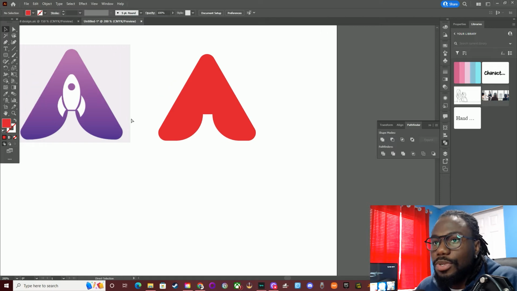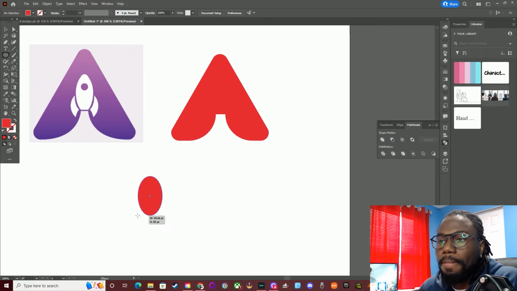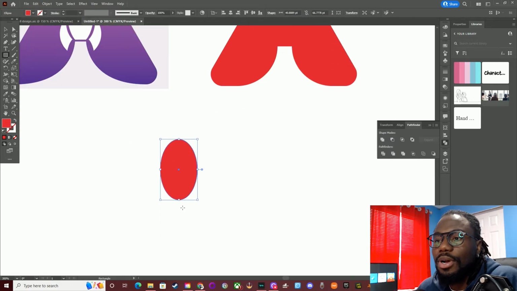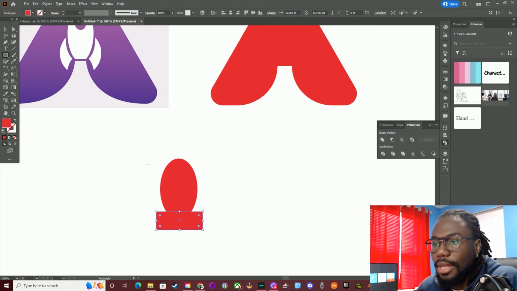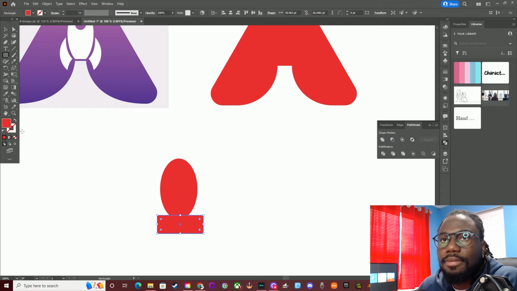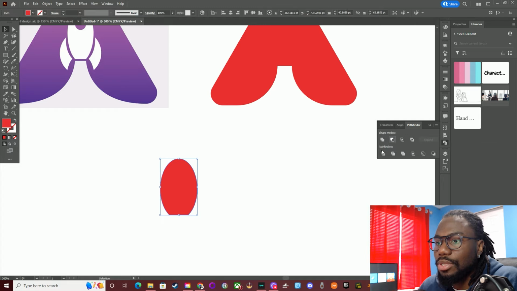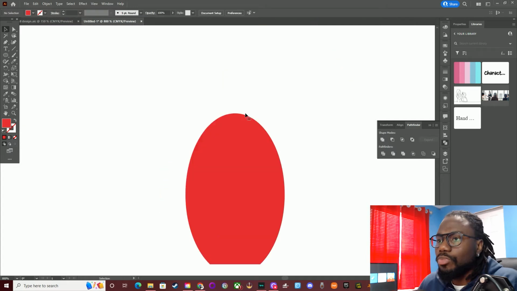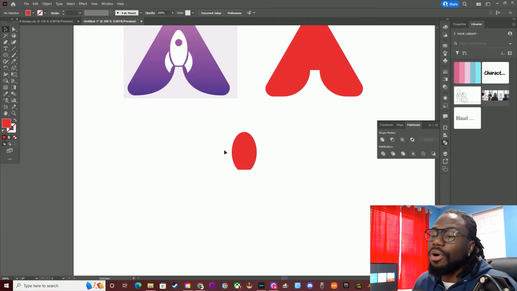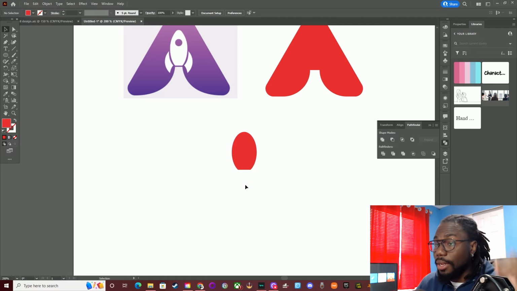Now what we need to do is create a rocket. Let's go with the ellipse tool. I'm going to cut this off from here so I can get a nice little flat section there. Right, so minus that section, so we have that. All right, so now we have our little rocket coming along here.